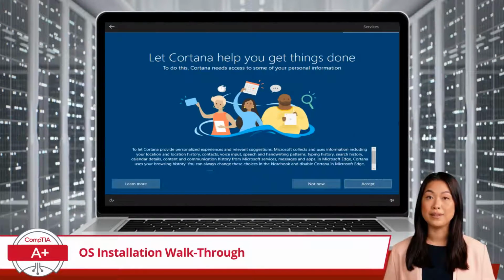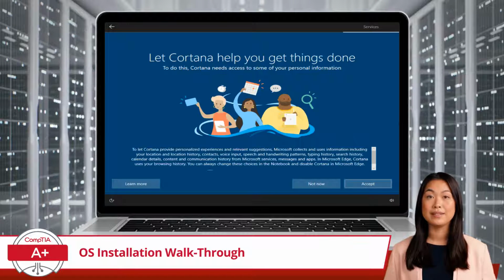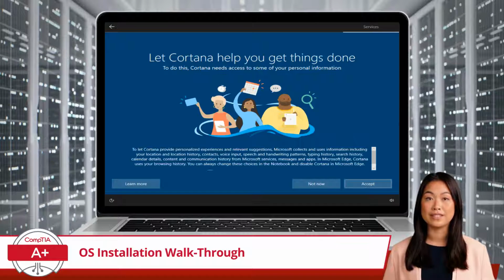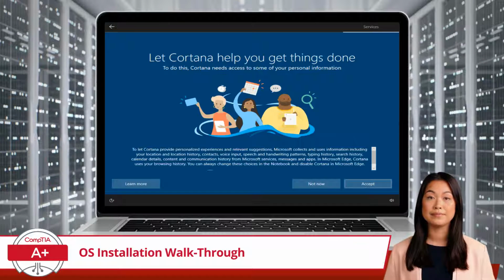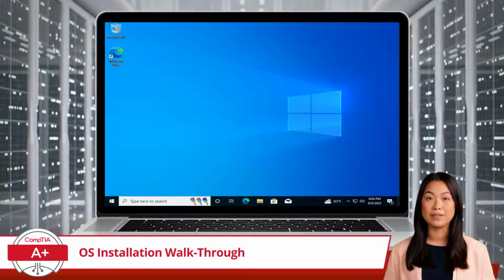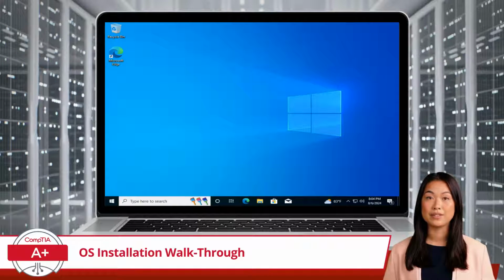To wrap things up, you will also be prompted to set up Cortana, Microsoft's virtual assistant. You can choose to enable Cortana for a more integrated experience or skip this step if you prefer not to use it. If you complete all the required steps and reach the Windows desktop, congratulations, you just installed Windows from scratch.